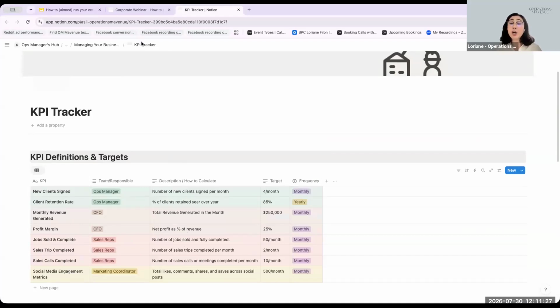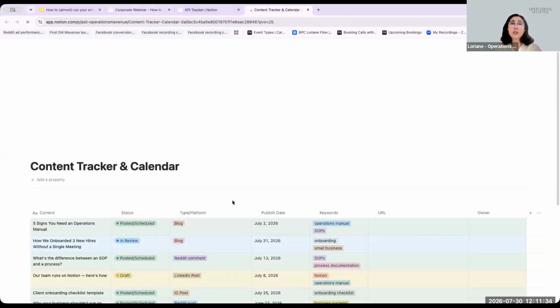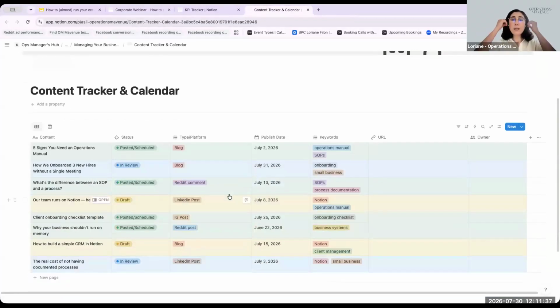Let's say that your content output is a marketing metric that you want to track. So that brings us to our next tracker, which is our content tracker and calendar. So I'm going to give you a scenario here. You're in a meeting with your marketing person, manager, team, and you want to know if something went out recently about your onboarding process, let's say. But when you're in the meeting, it's kind of tough. You don't know if something went out, if it's in draft, if it's in review, when was that? So you're kind of sitting in that meeting and you don't have all of the information.